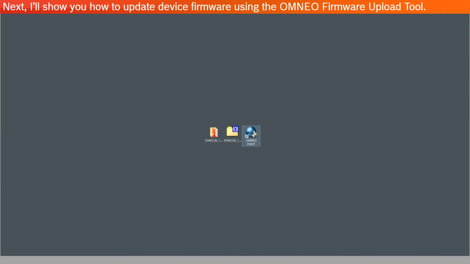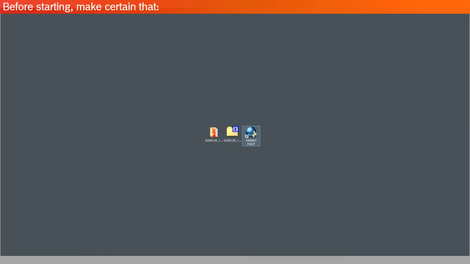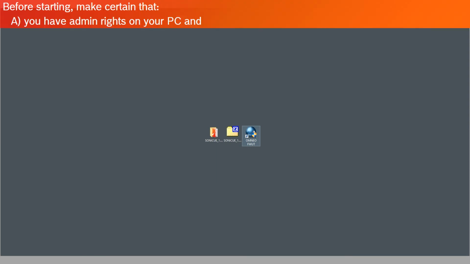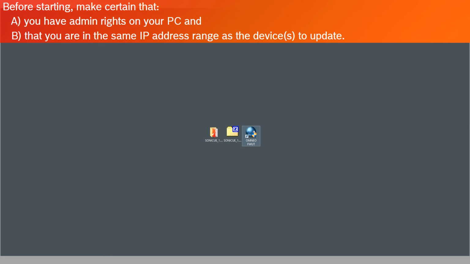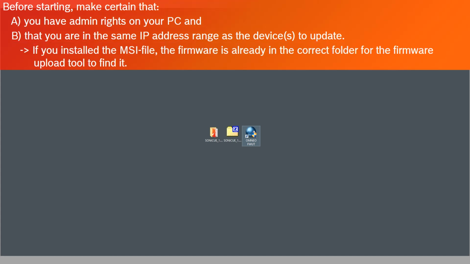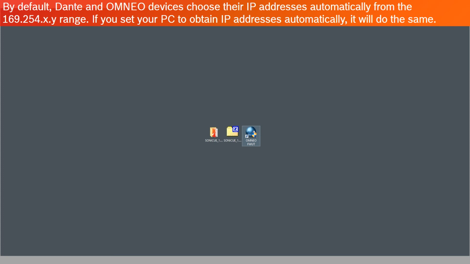Next, I'll show you how to update device firmware using the Omnio firmware upload tool. Before starting, make certain that you have admin rights on your PC and that you are in the same IP address range as the device or devices you want to update. If you installed the MSI file, the firmware is already in the correct folder for the firmware update tool to find it. By default, Dante and Omnio devices choose their IP addresses automatically from the 169.254 range. If you set your PC to obtain IP addresses automatically, it will do the same.